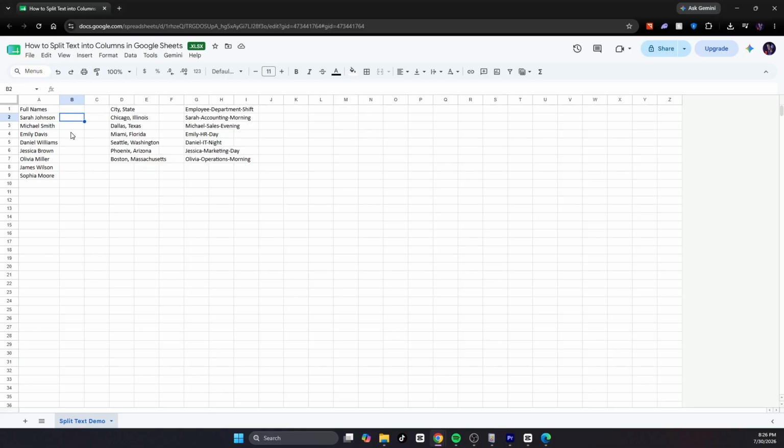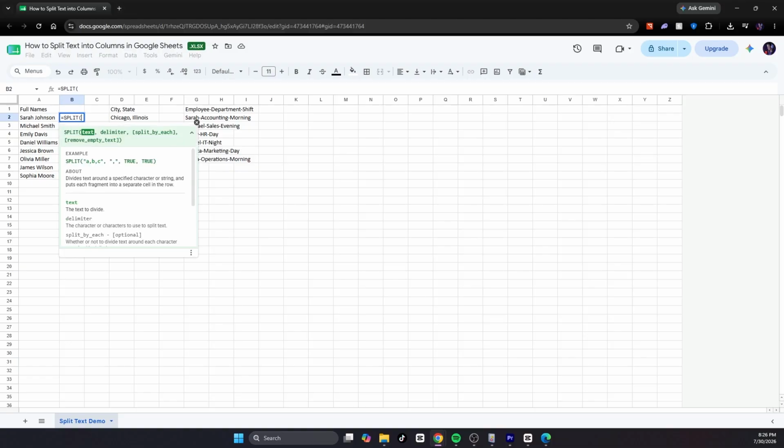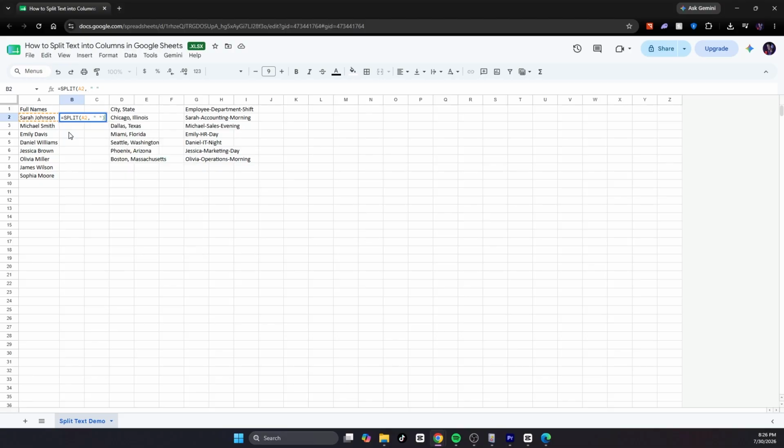Since we have Sarah Johnson right here, we have a simple formula that we're going to use. It's called split, and we want to split A2. Then you want to put in a comma, put in a quotation, then a space, then another quotation, and close the parentheses. So here we have Sarah Johnson, and if you want to copy down to the rest, just select and click your blue marker and it will separate all the names right here.